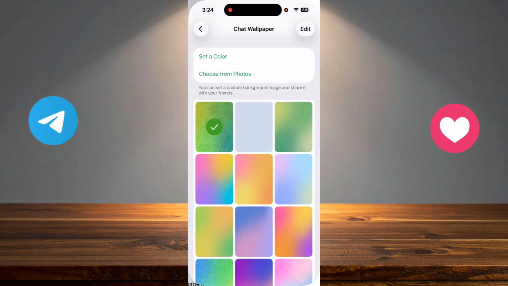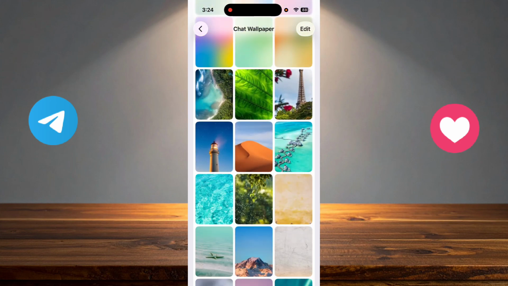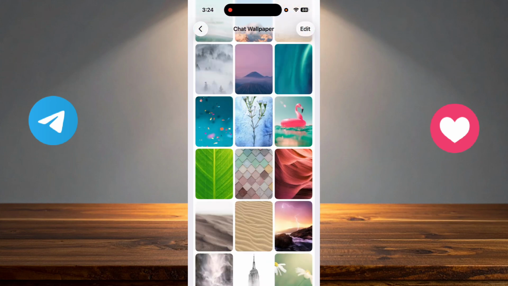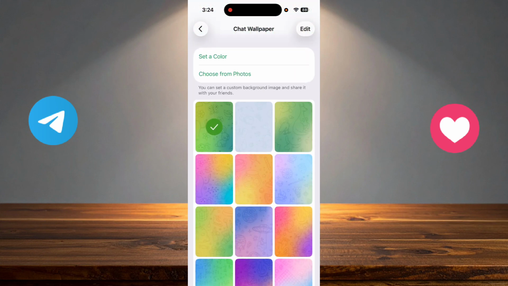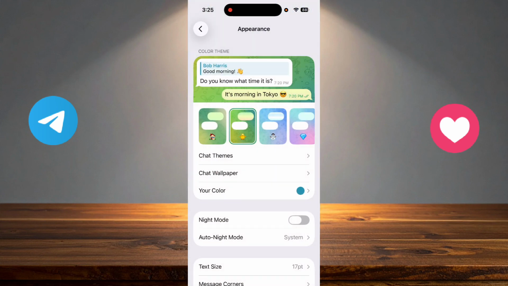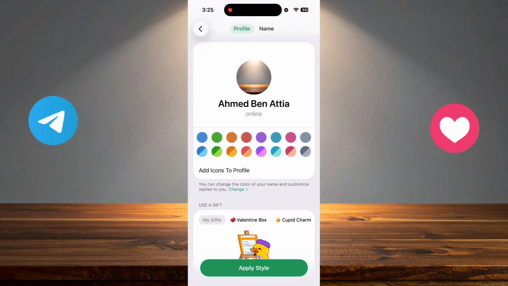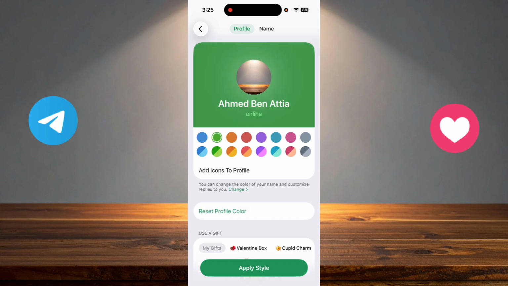Also, you can change the chat wallpaper to any wallpaper that you want. They have a big selection of wallpapers that you can use, and you can choose a wallpaper from your pictures, and also you can choose the main color of your conversations like blue or green or whatever color that you want, and apply this style also to Telegram.